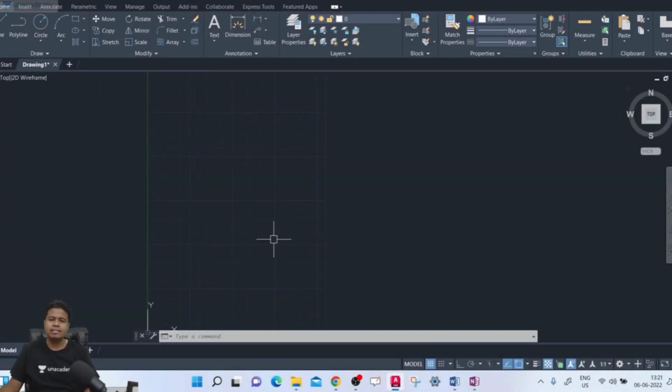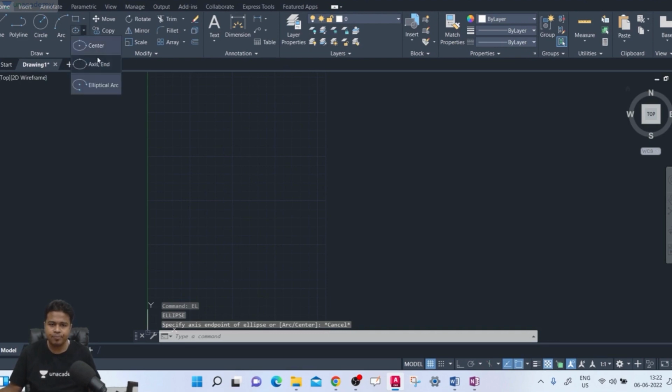Let us see our next command, that is ellipse. Go to EL, enter. Okay, the ellipse command will get activated. Or you can select from here as well, from the ribbon bar. This is the ellipse command.